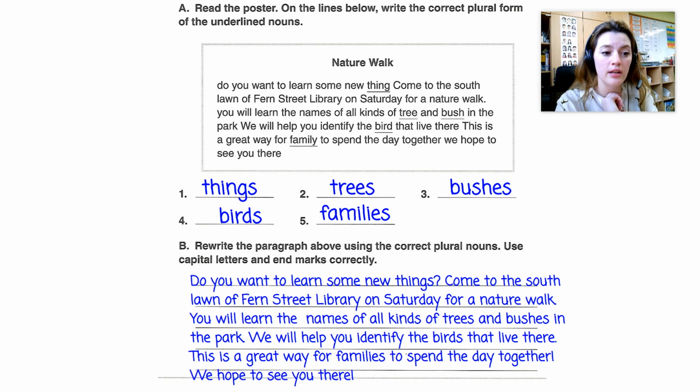We will help you identify the birds that live there, period. This is a great way for families to spend the day together, exclamation point. We hope to see you there! Exclamation point. Okay, pause your video if you need some more time to check your work.